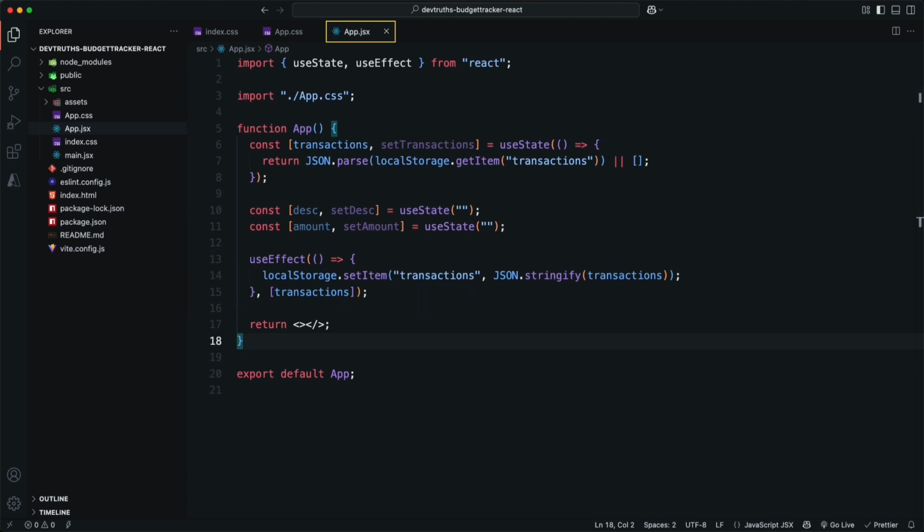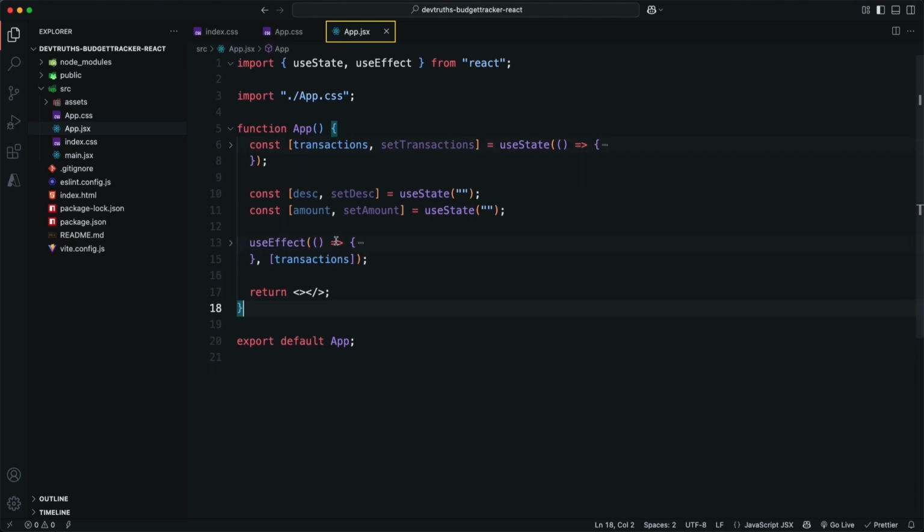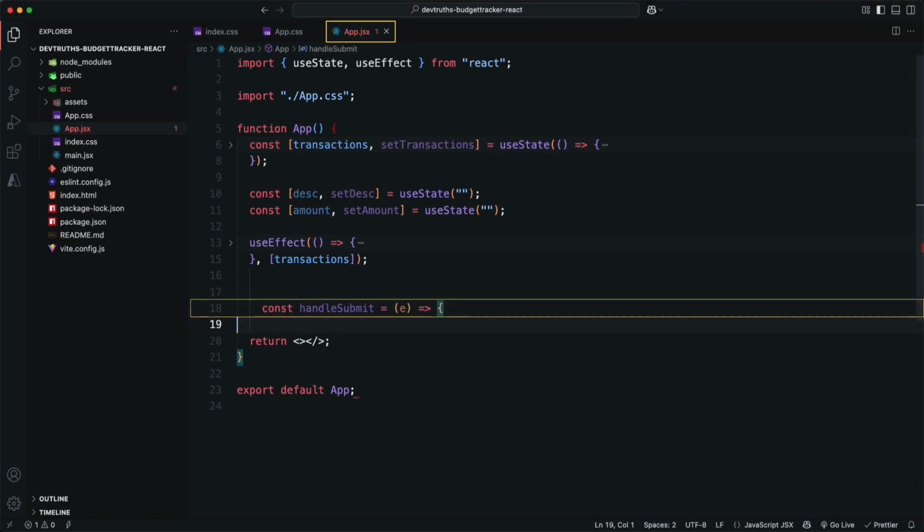Now, we need to handle the submission of the form. So I'm going to minimize a few things here, and we're going to keep on working right above the return statement. Here, I want you to create an arrow function called handleSubmit, like so.